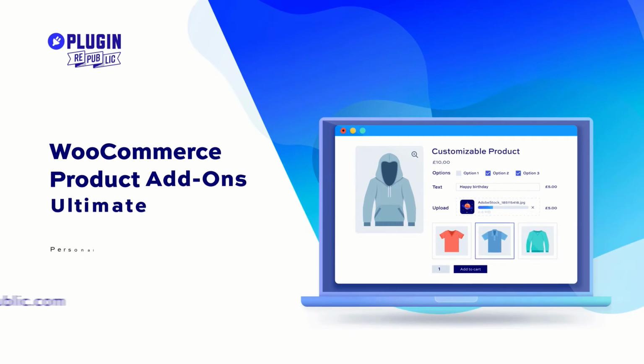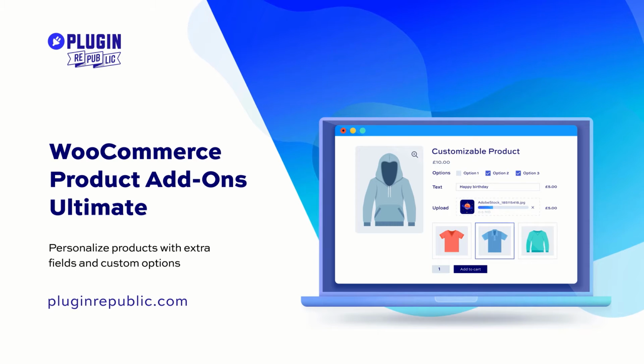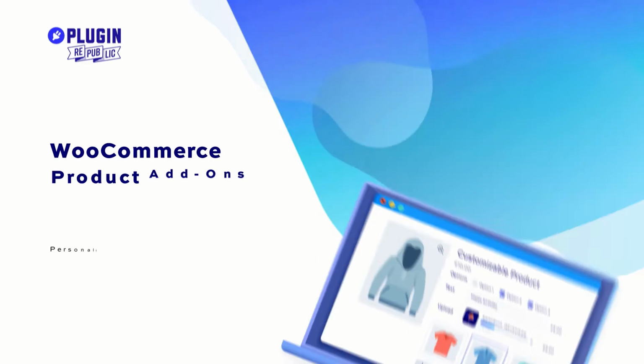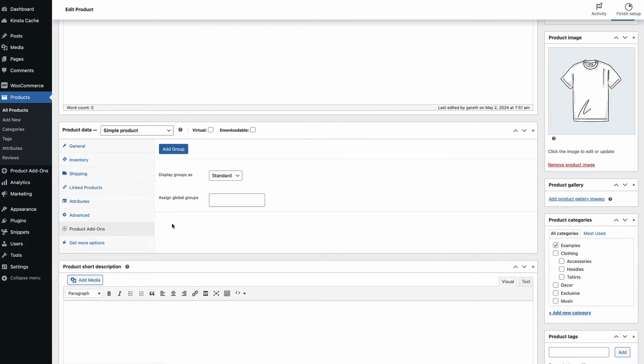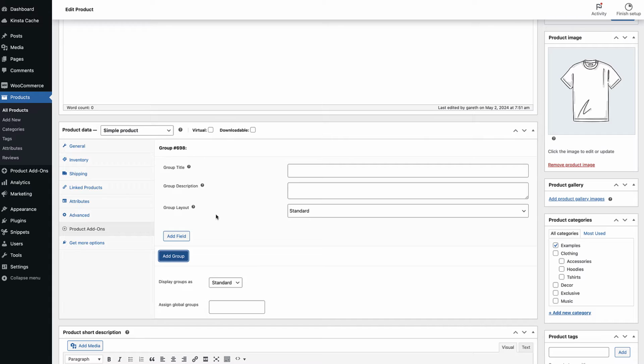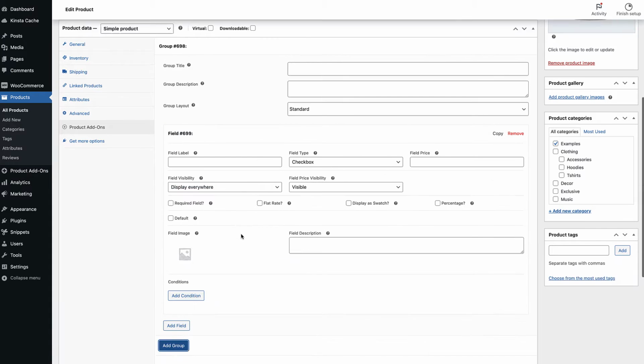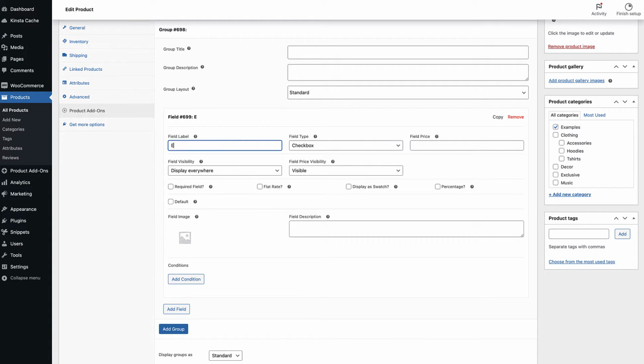For this, you'll just need the WooCommerce Product Add-Ons Ultimate plugin installed and activated. Let's create a text field for the user to enter their custom text. Go to the Product Add-Ons tab in the Product Data section. Click Add Group, then Add Field, and choose Text as the field type.